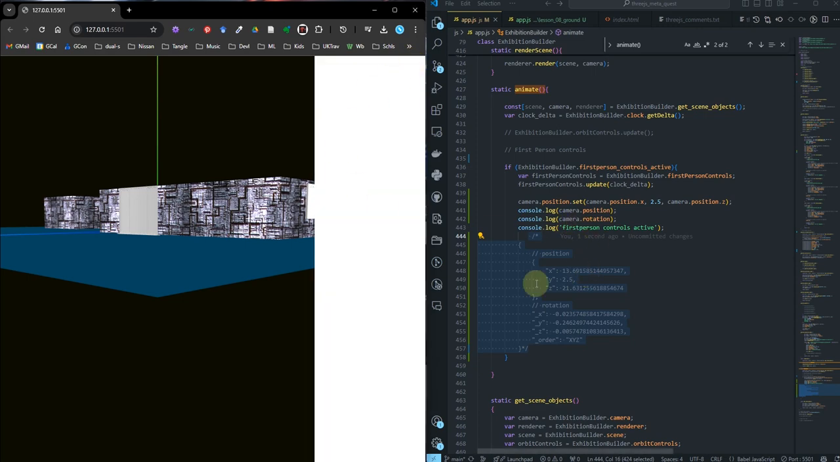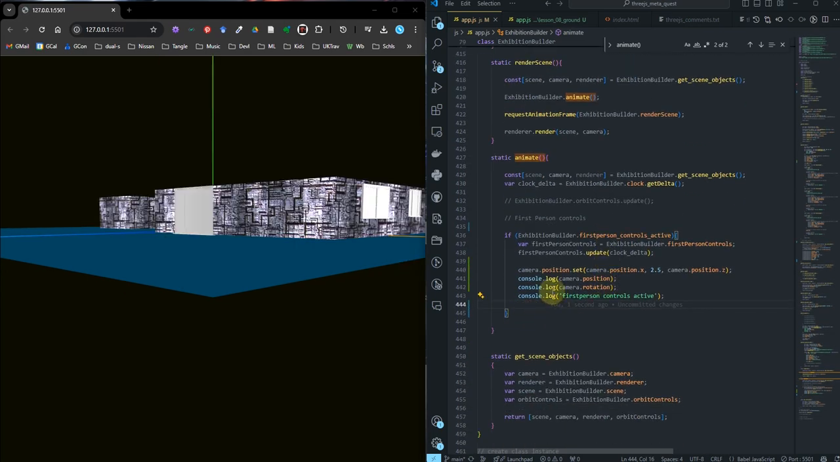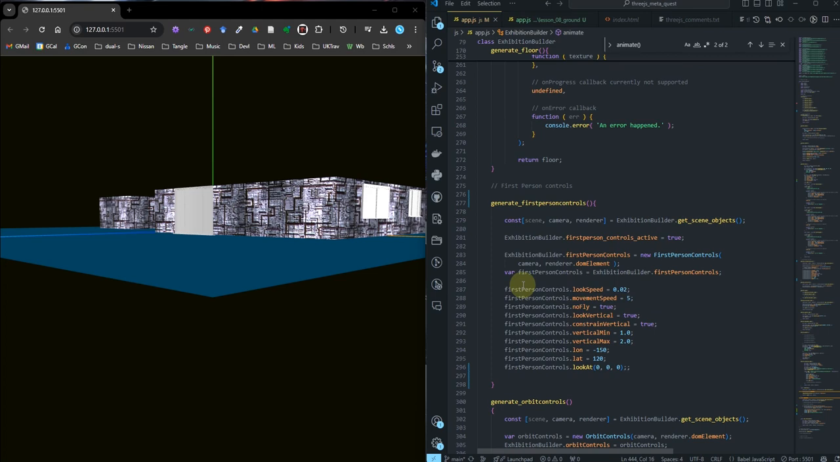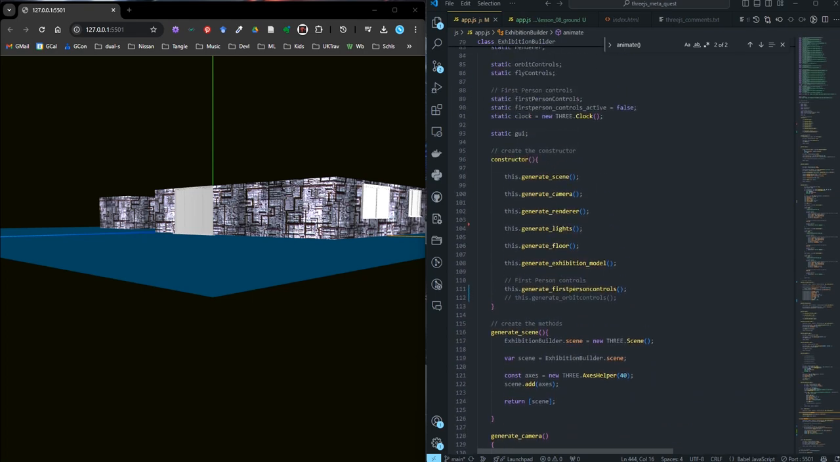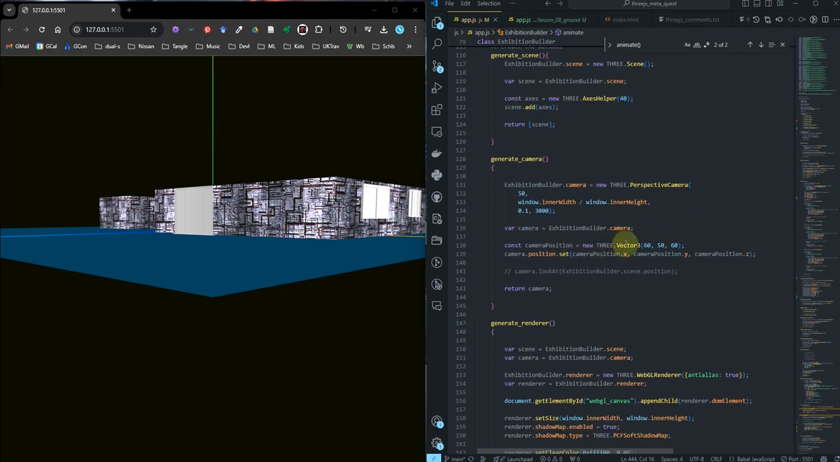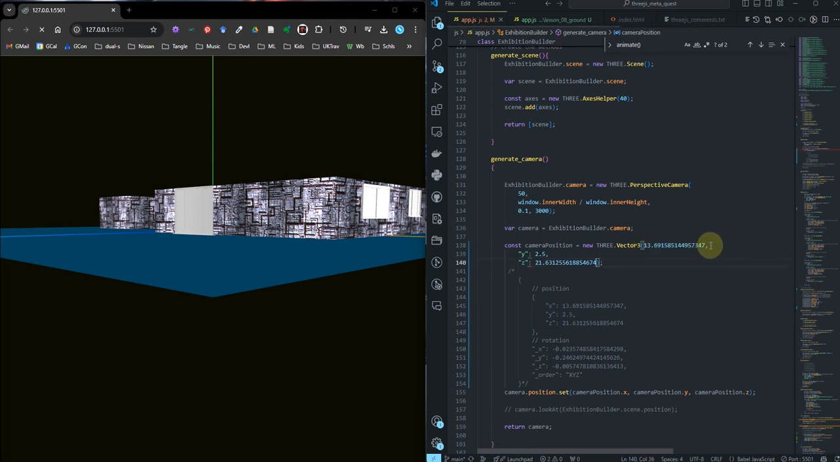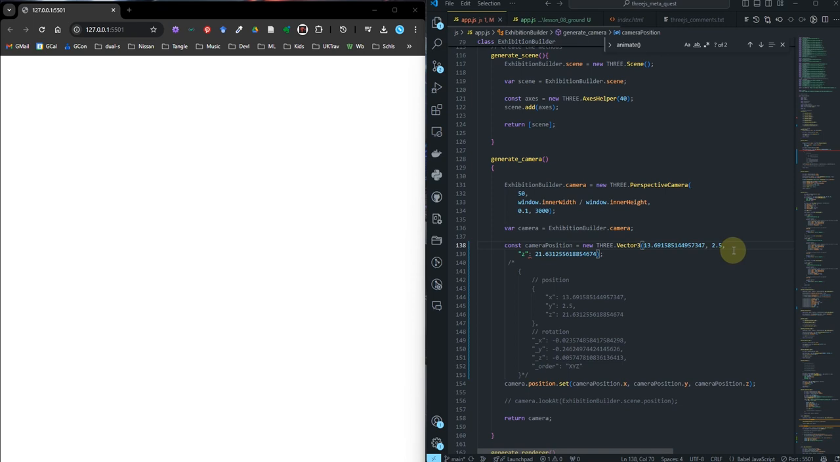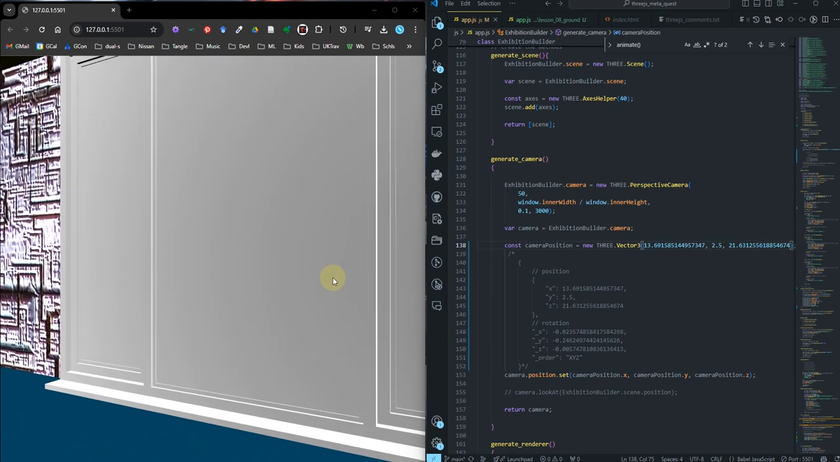So I'm just going to copy that out, go to where the camera's position is created. That will be in the constructor. So that's where I'm setting the position. Just going to paste here, replace that with the position of the camera. So what you see is that immediately the camera appears in front of the door.